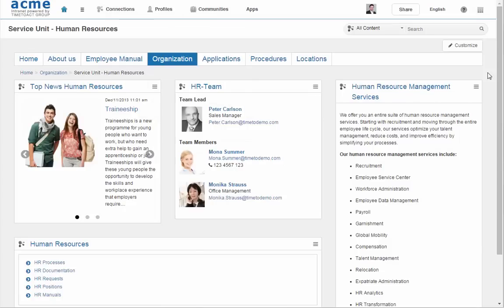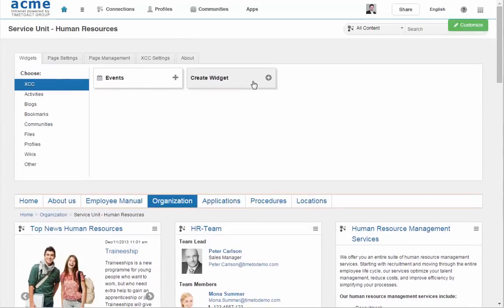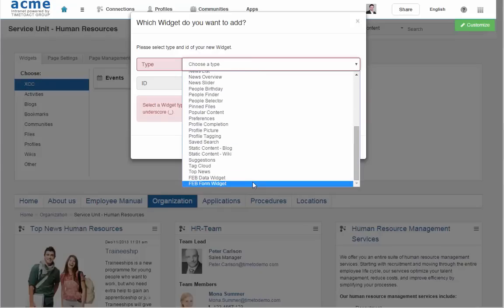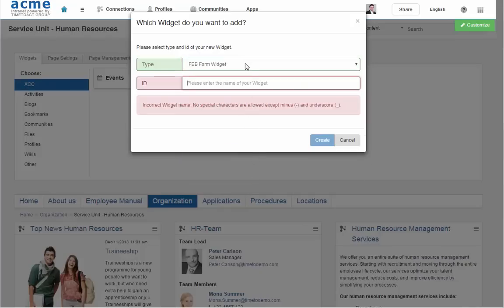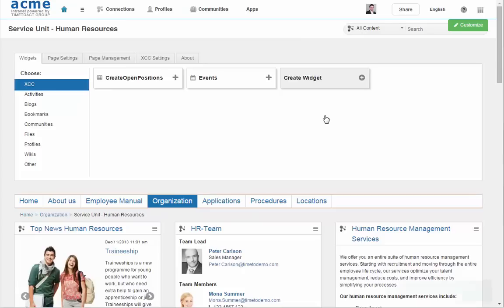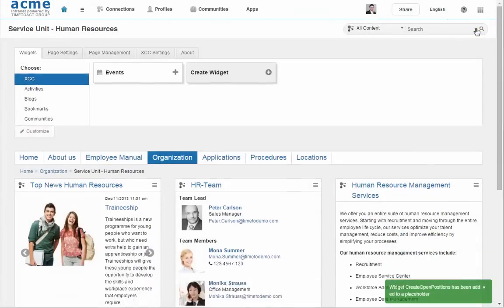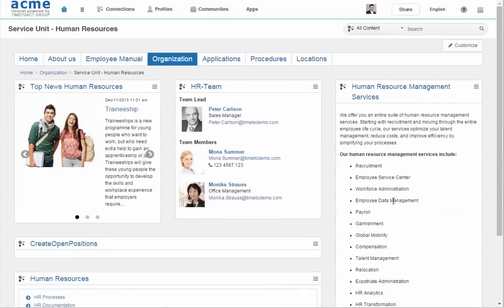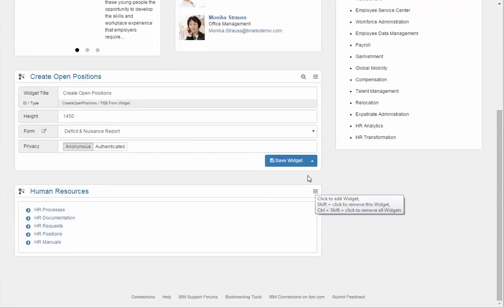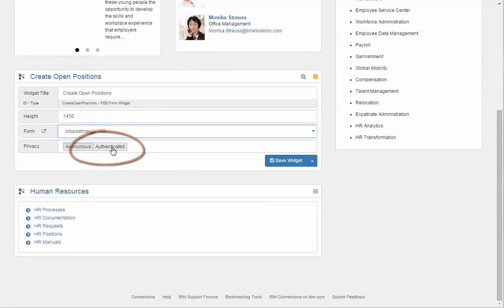Now let's say the HR department wants to add a form for open positions on their intranet landing page. Create a new FEB Forms widget and name it. Then add the widget to the HR landing page and pick the corresponding form. Instead of anonymous, you should now, of course, choose authenticated.